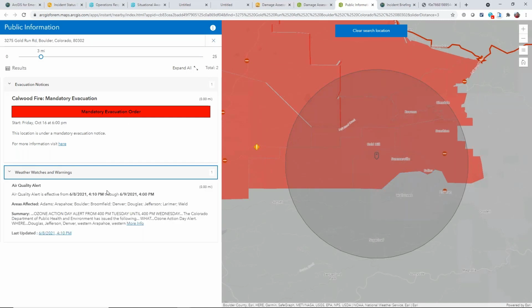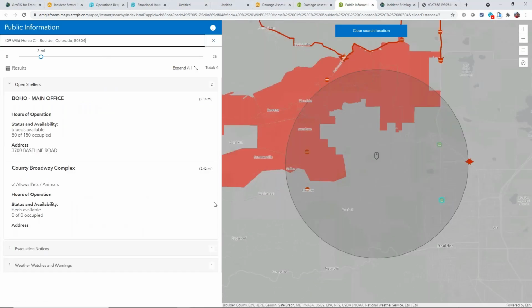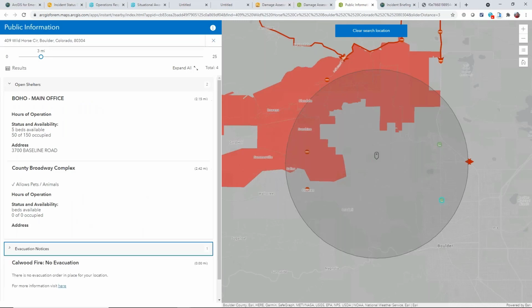In this case, provide any additional situational awareness information like the live air quality alerts that we're seeing right here. We'll just type in a couple of other addresses here. So in addition to telling them, in this next address, that they're in no area of evacuation, but also sharing with them any additional resources to help them. So in this case, any shelters that are nearby, in proximity, and any additional details that are provided here.